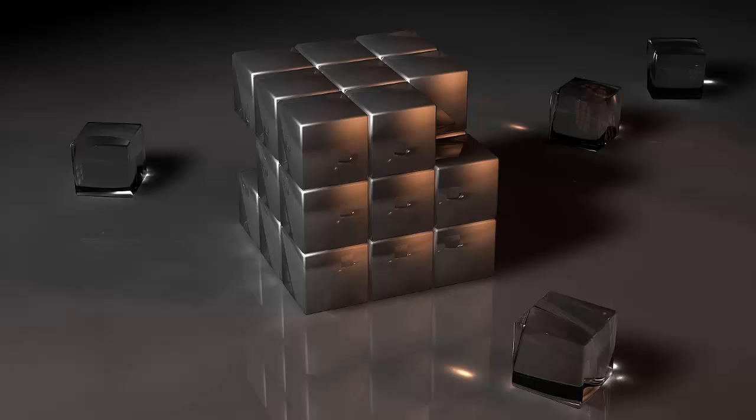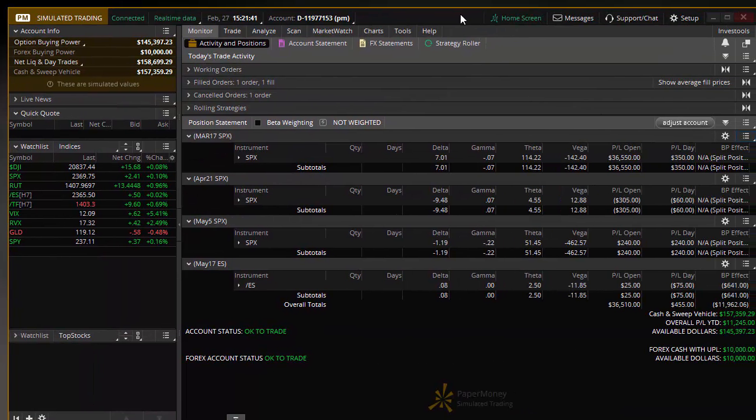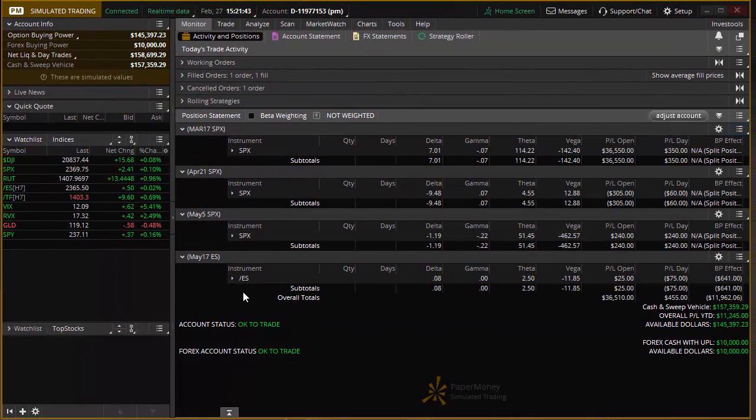A term that is very important to understand is beta weighting. All that means is you are able to take, let me bring this over here, I have multiple positions in multiple expiration cycles here. If I wanted to take a quick snapshot and look at what all of these aggregated positions are going to do in the event of a market move, either up or down.